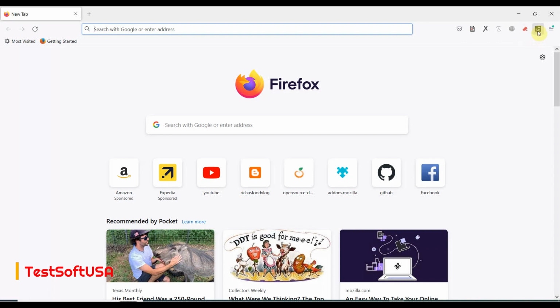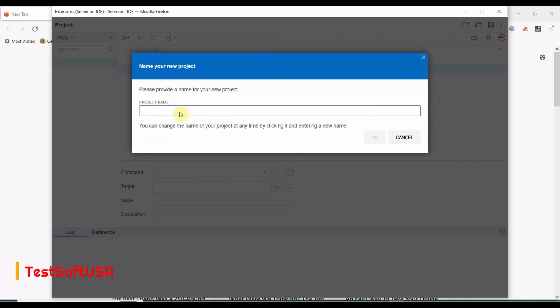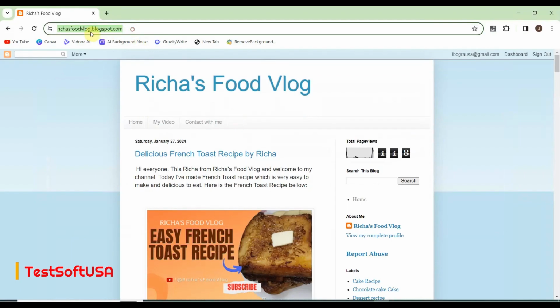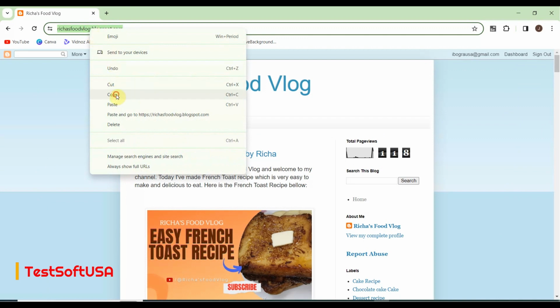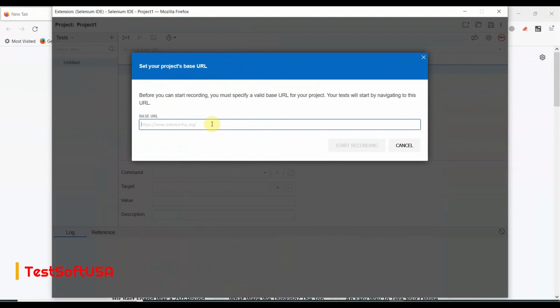So click over here, Selenium IDE, then the IDE will open in this way. Now it is asking to record a new test in a new project. First option, I will click over here, then project name. Let me put the project name as project one, then click OK. Then it is asking for the base URL. This is our base URL we'll use. Copy, and now paste it over here. Then start recording.